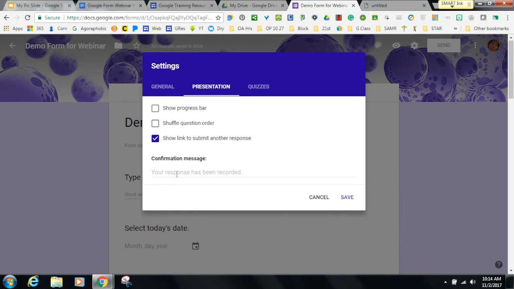Okay. You can also write a confirmation message to the students. Otherwise, by default it says your response has been recorded, but you can type anything in there. Congratulations on finishing the form. Read pages 1 through 10 for homework, answer questions 1 through 4, whatever you want to put in there. So that was the general and presentation settings.